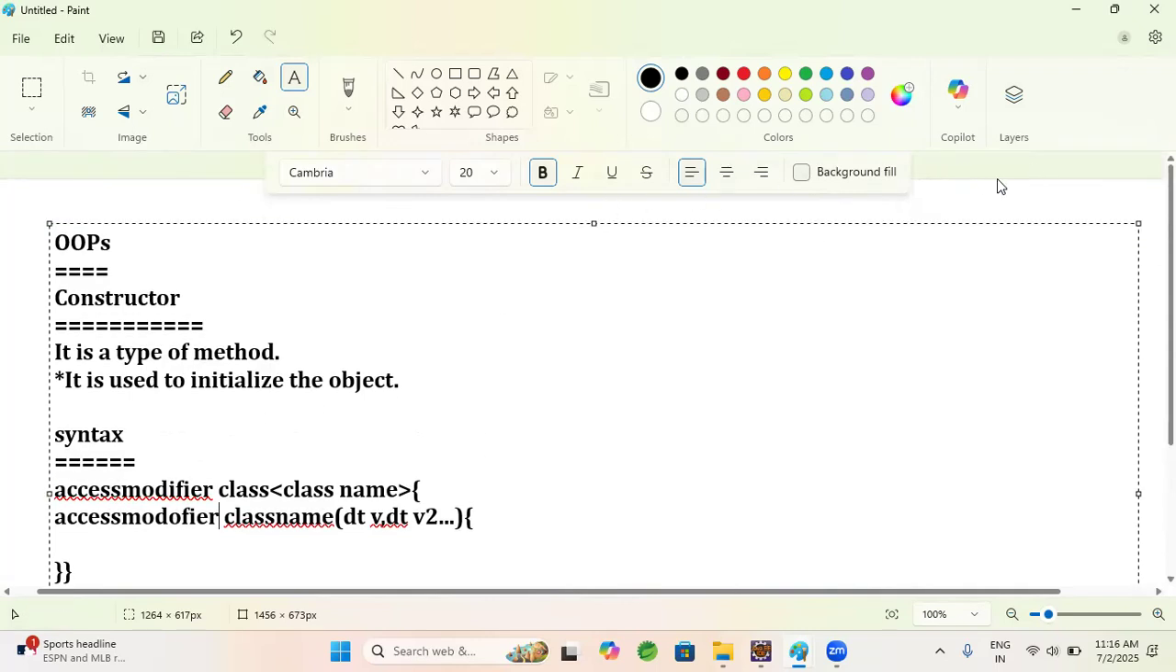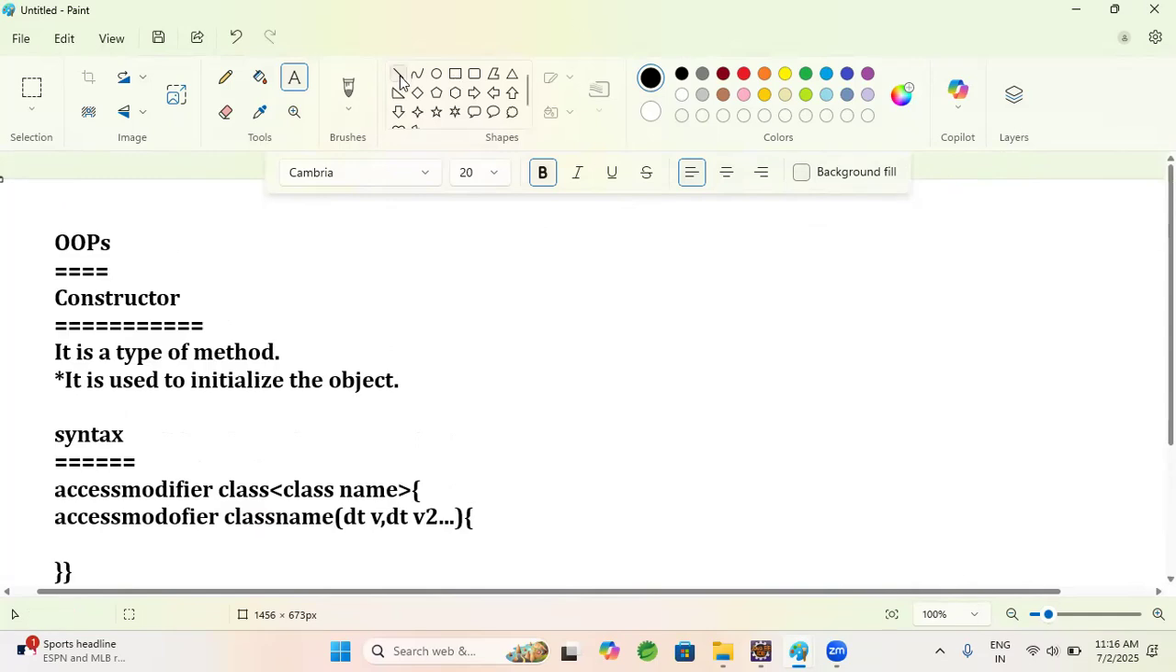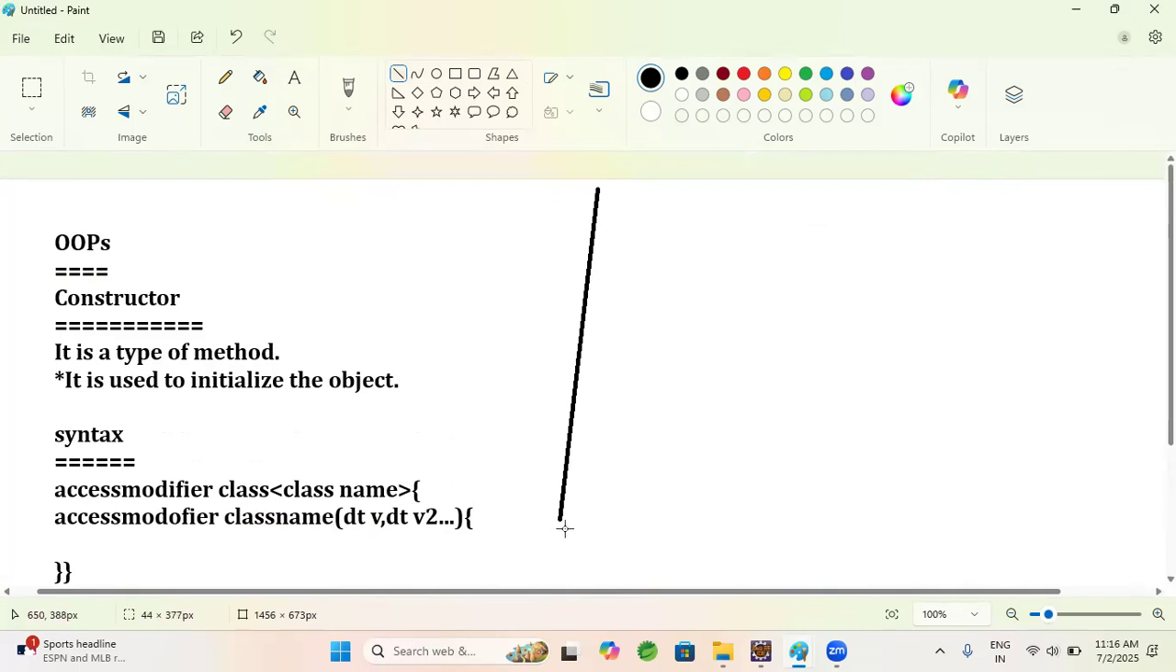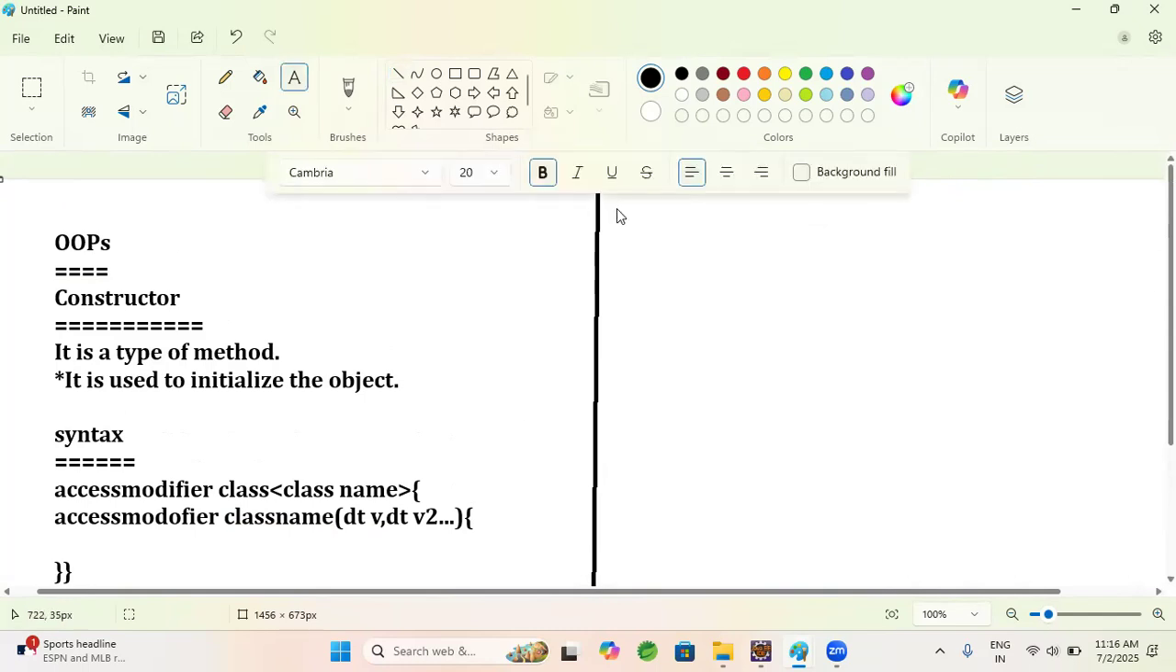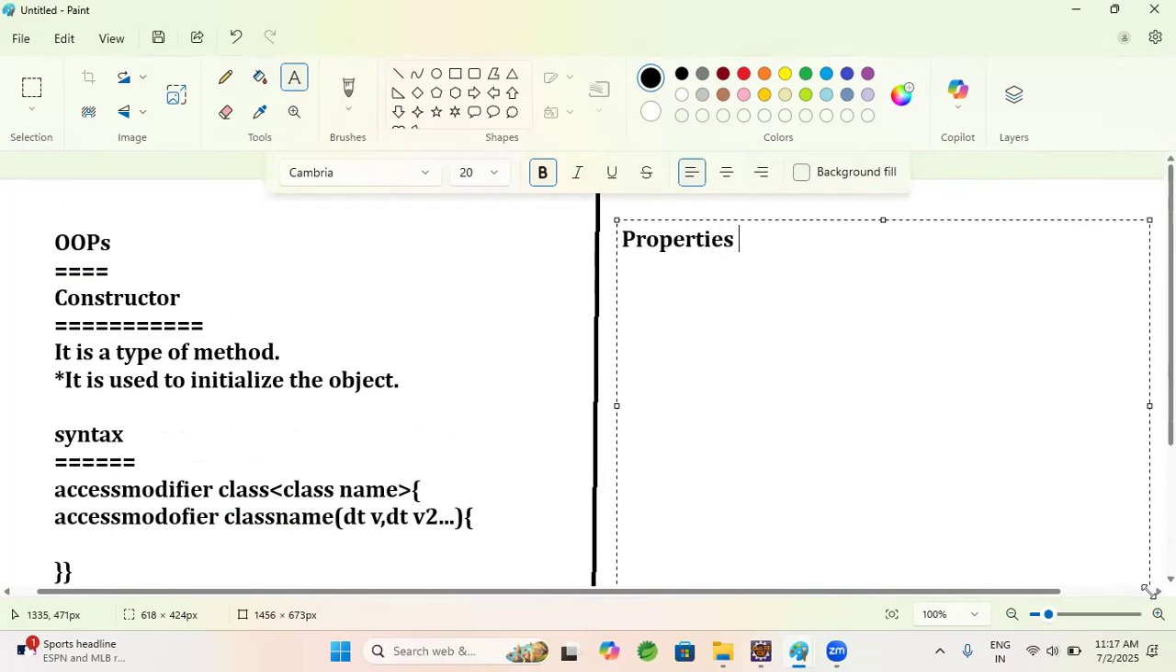Now let us see the properties of the constructor.